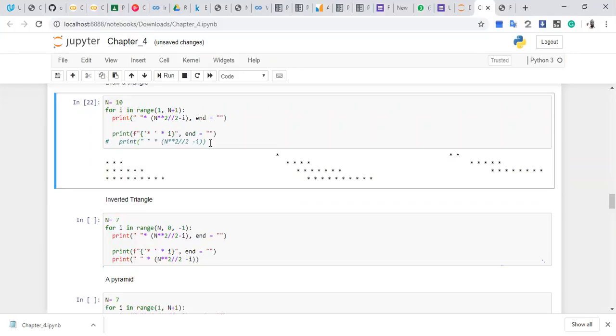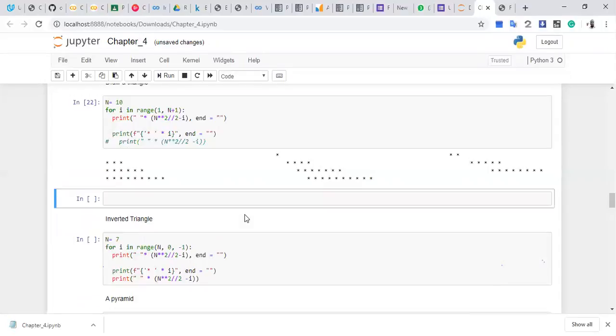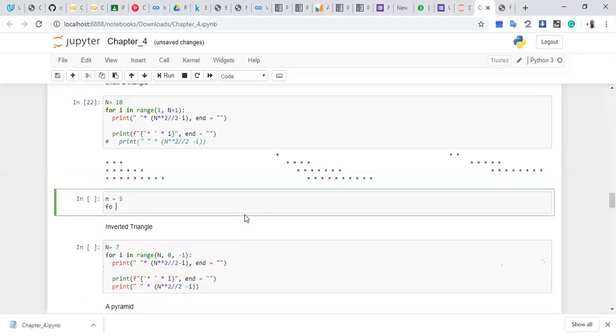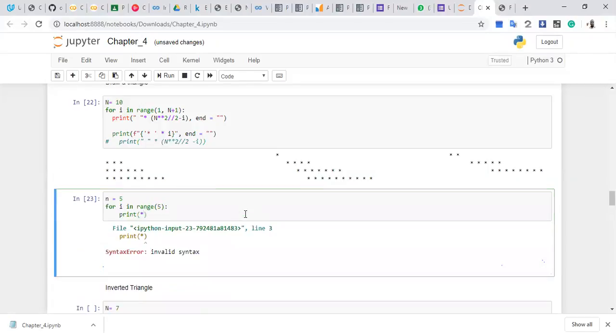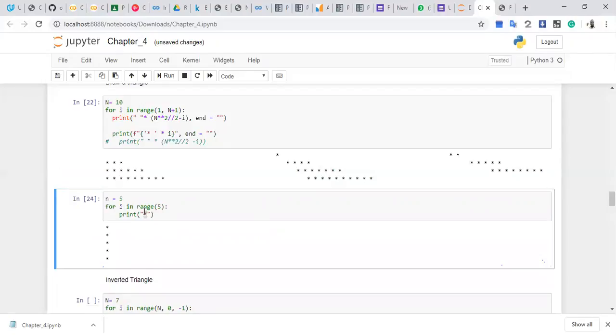A good way to go about such problems is to at least first start looping and start putting a star. So let me do something. Assuming I want to recreate it, and I set my n to say 5. So I can say for i in range 5, for instance, print star. And I get this.